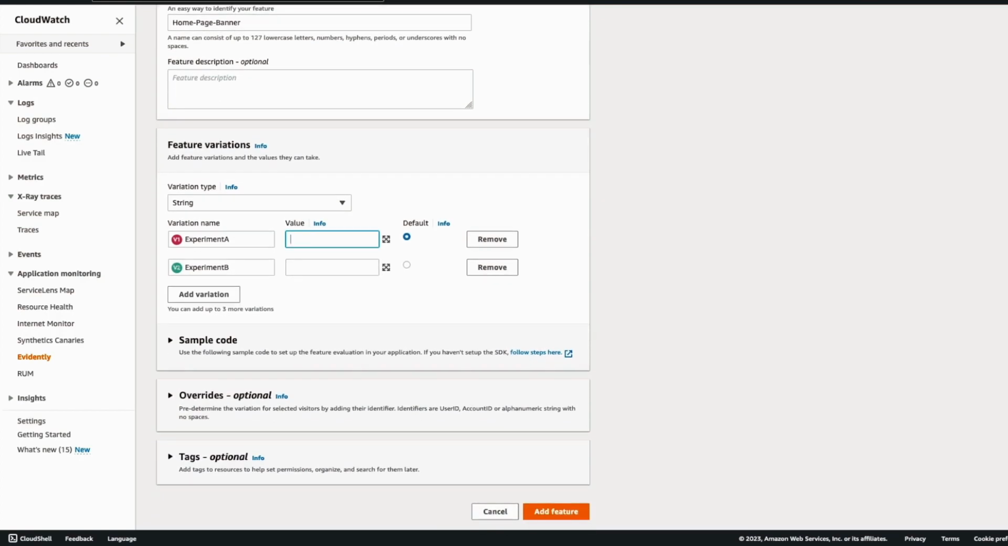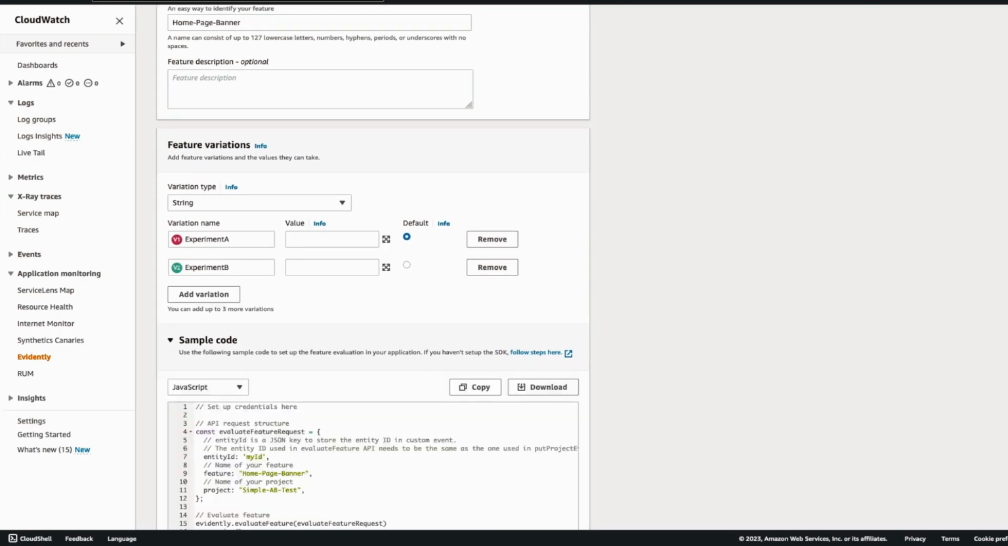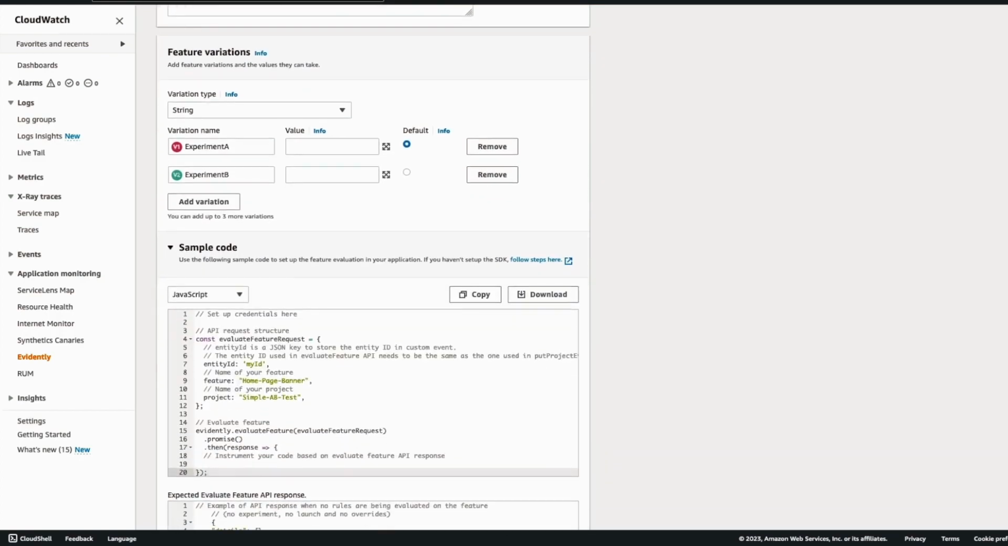After that, it automatically generates a sample code for you. This tells you the code that you can directly use in your server-side application. What that means is, you can take this code and deploy it in your Lambda function or whichever server-side code that you want to evaluate.